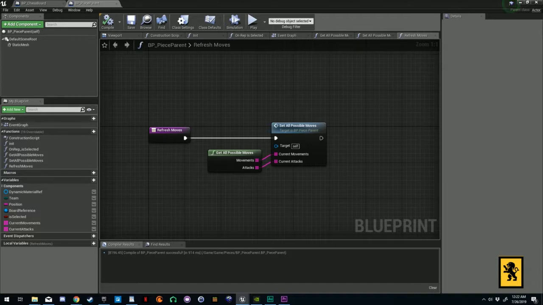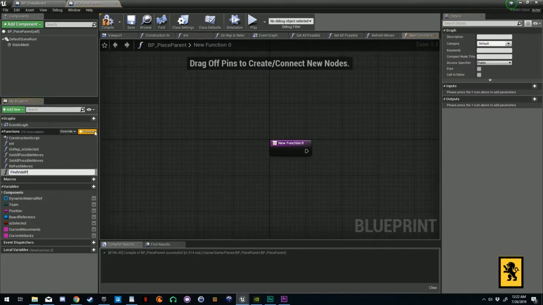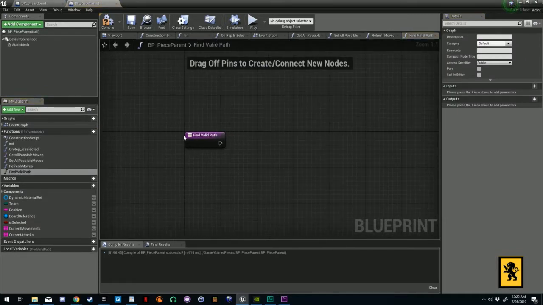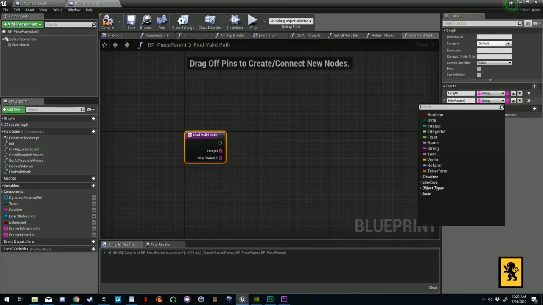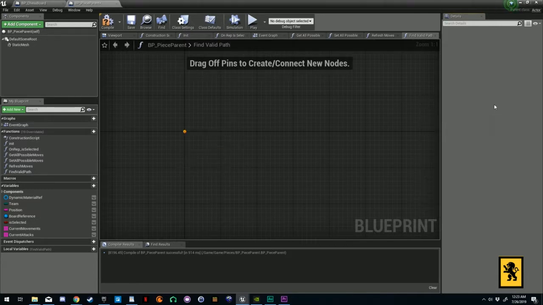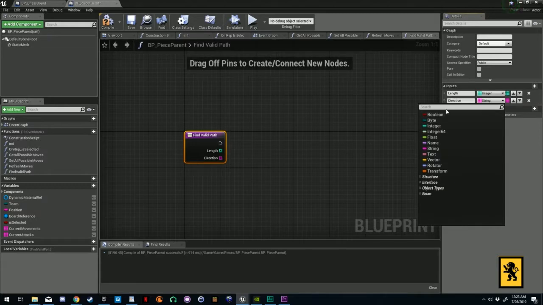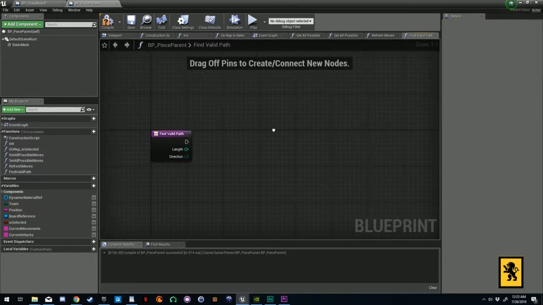and this one is called find valid path. So let's just create it. Find valid path. So we're going to get a variable called length, a variable called direction. Length is going to be an integer. Direction will be a direction enum. Both of these just need to be single variables.